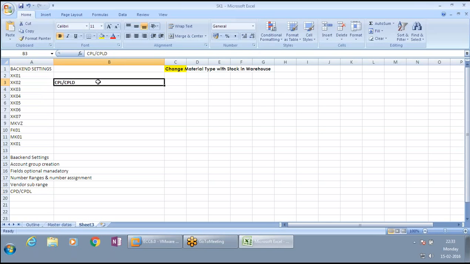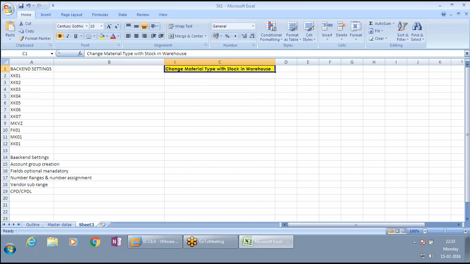However, you have a question pertaining to this particular thing: change material type with stock in warehouse, which is when the material is available in the warehouse. Will we be able to change the material type or not? That was the question raised. So we will try it across and find out how it behaves. Actually speaking, when the stock is in the warehouse, the answer is that it should not allow it. However, we'll try it out.